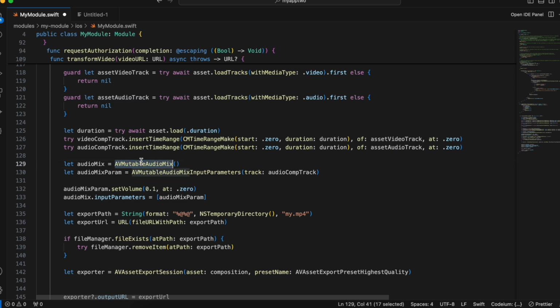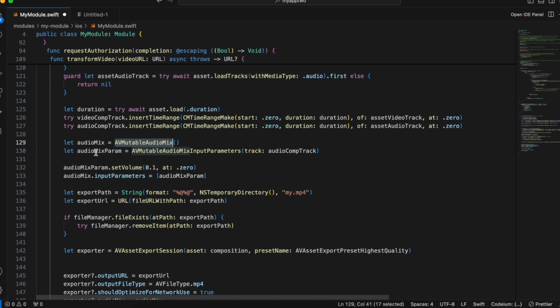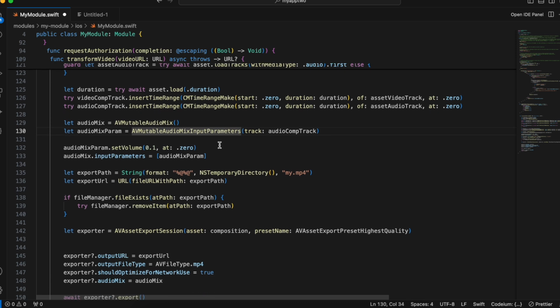Then we do AV mutable audio mix. Then here for the audio mixing params, we just do AVMutableAudioMixInputParameters, passing our audio composition track. And here you can see I have set the volume as 0.1, so I have hard coded the volume, starting from 0, to lower down the actual audio or lower down the volume.